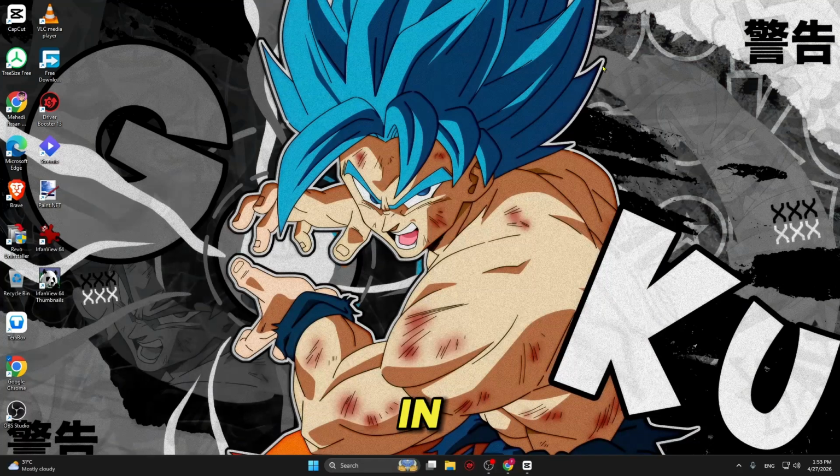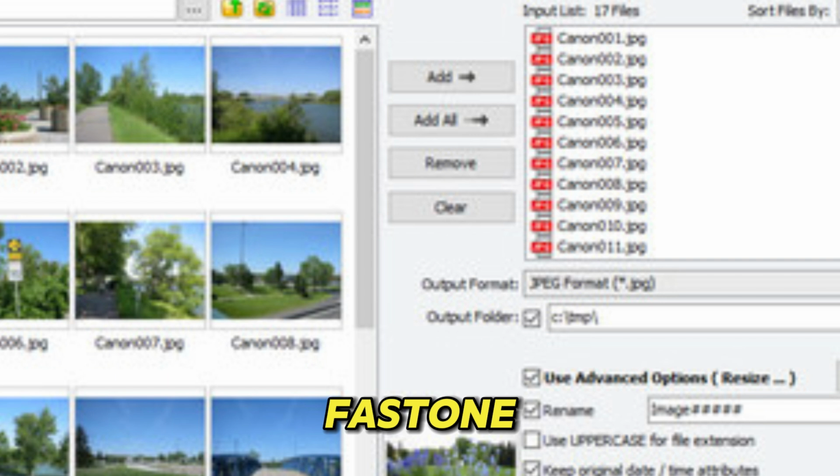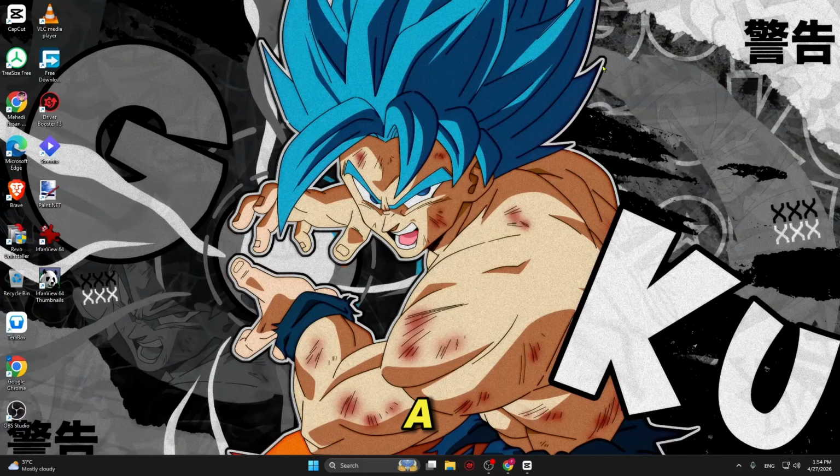Hey everyone, welcome back. In today's video, I'm going to show you how you can simply download and install FastStone Image Viewer on your computer in a very simple way. It's a feature packed image viewer with a built-in basic editor. How can you simply download it?